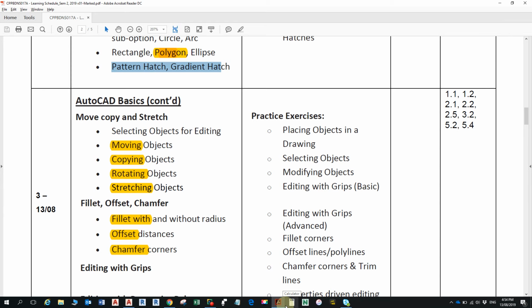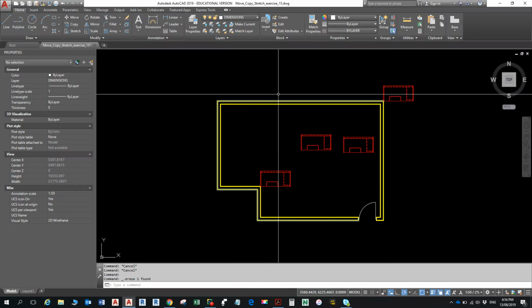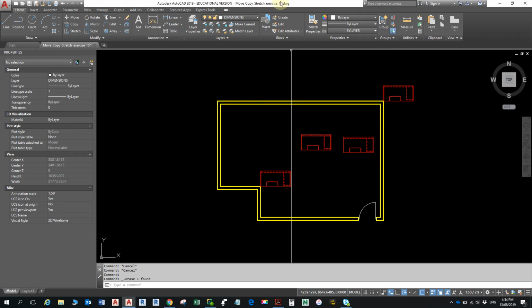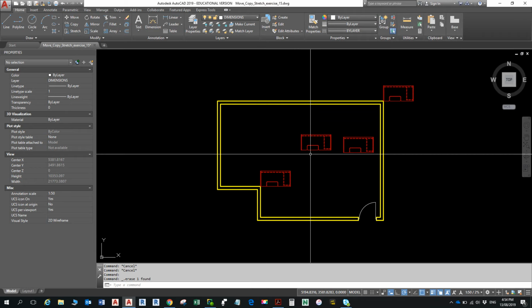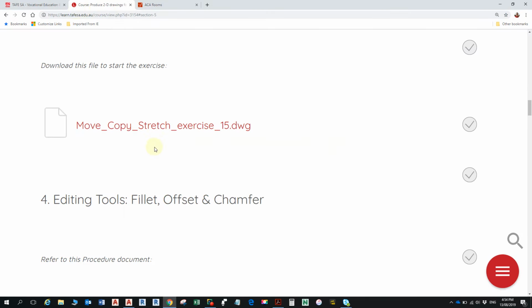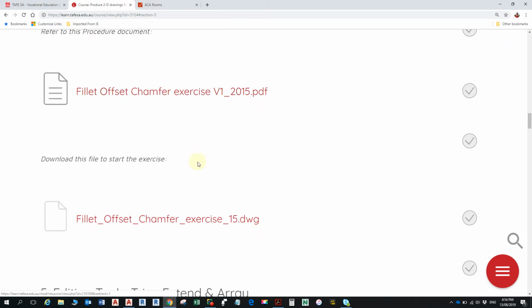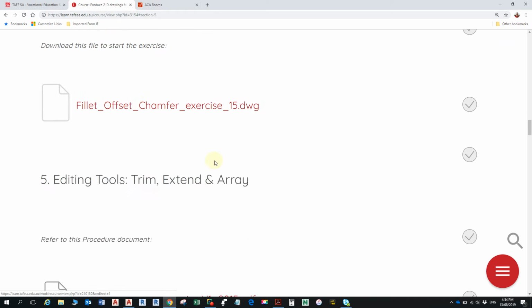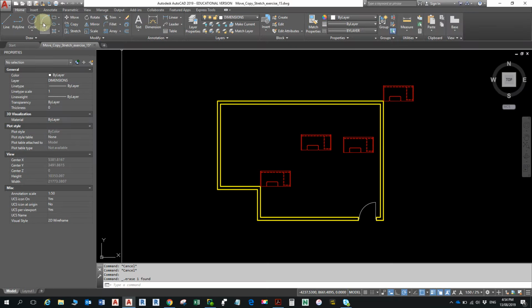Fillet and offset and chamfer. I think I've got the fillet offset and chamfer of it. No, we haven't. That's the college exercise. There is an exercise that we could open up that will make it easier to play with. It's under here. Fillet offset exercise. This one here, this DWG, fillet offset chamfer. Download that and open that file and see what's in there.